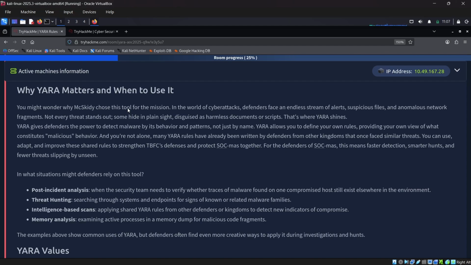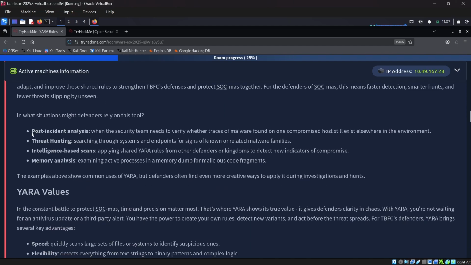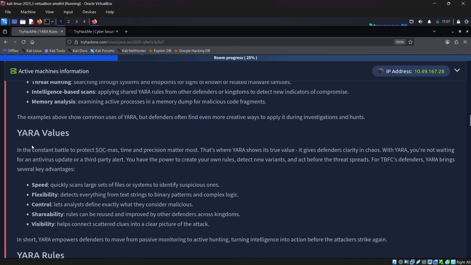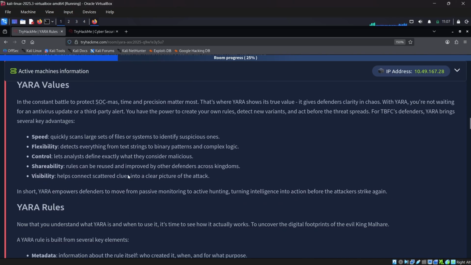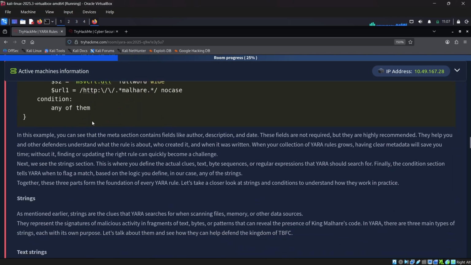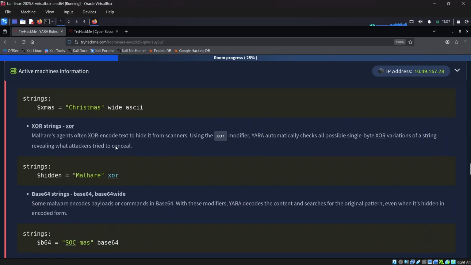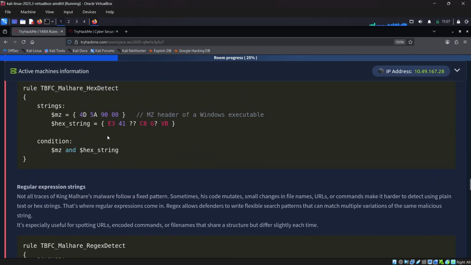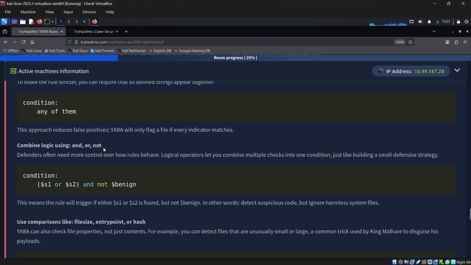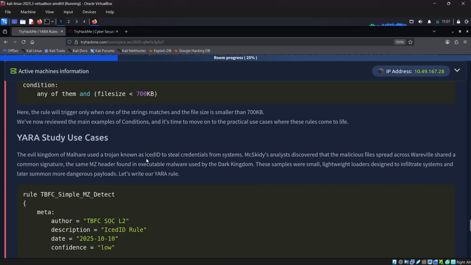We do have a lot of things to read, so what we can do now is move to the questions. Post-incident analysis, threat hunting, intelligence-based scans, memory analysis, and a lot of information are there. You can read this by yourselves to understand the concepts. We have text strings, XOR, base64, and a lot of content available here. I recommend you read this by yourself instead of watching this video, because you have to read it to answer those questions, right?